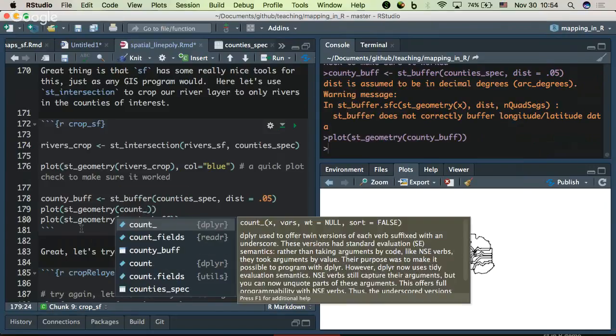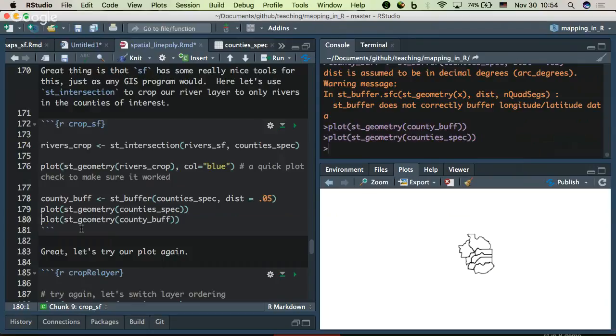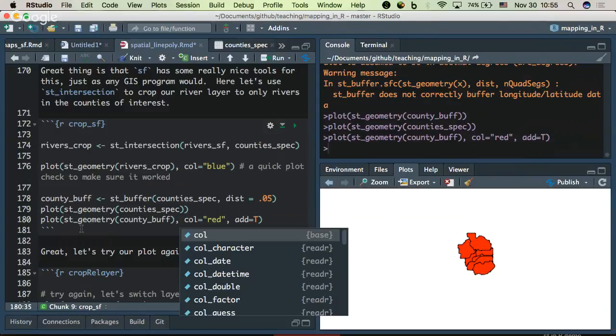Let's do the original layer first. Okay, there's the original layer. And then let's make this, oops. Border, white color.